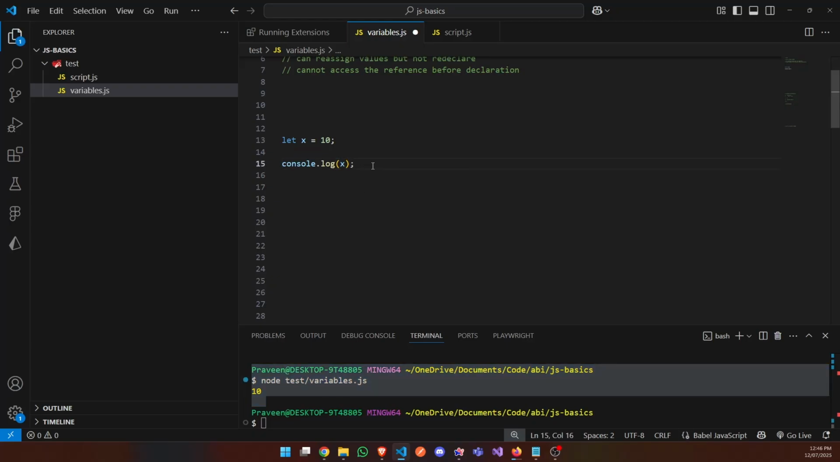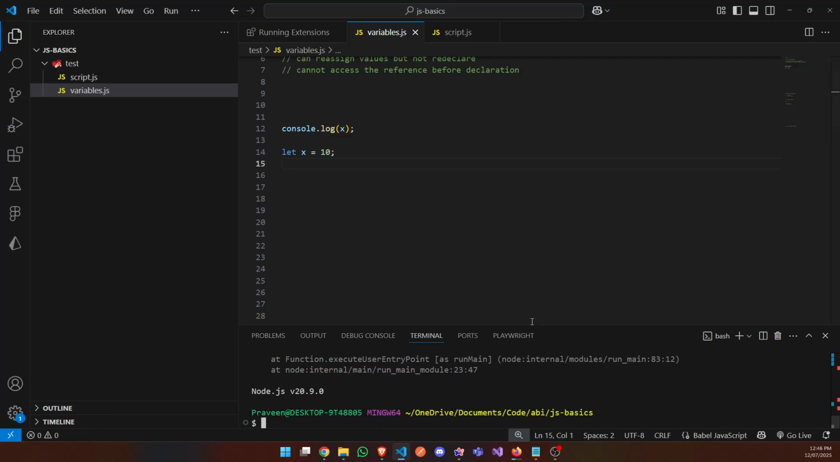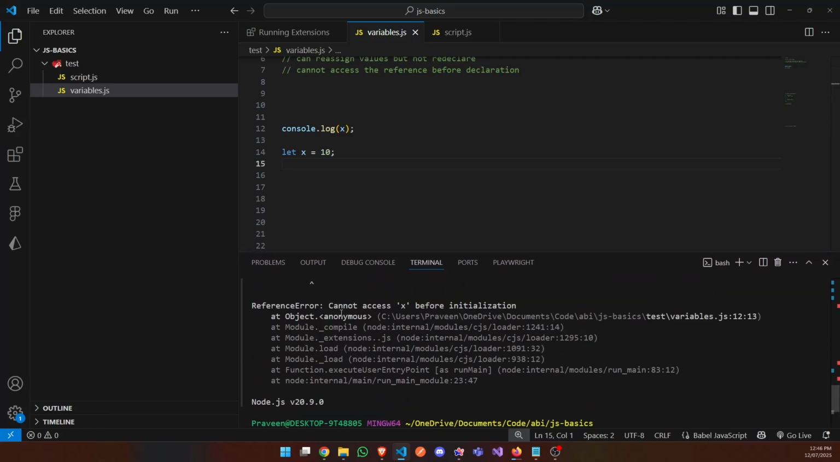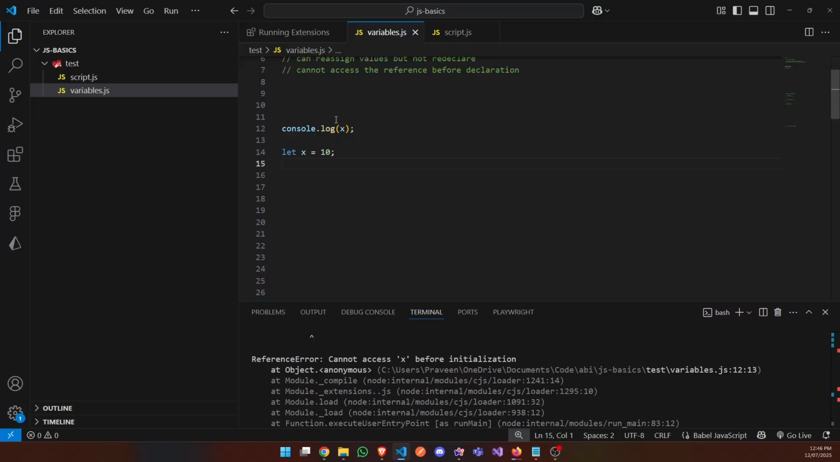So what happens if I move the console.log statement above the declaration? If I try to print the value of x, it returns cannot access x before initialization, but we won't get this error if we are using var. What var does is it returns undefined but does not throw any error, but let does not allow us to do that. So this is where the major advantage of using let comes in. We will be able to avoid unnecessary errors, and we will know how the particular value is getting declared and accessed.